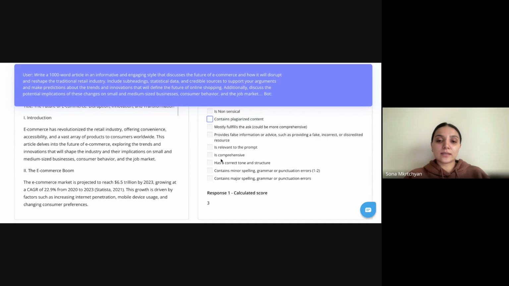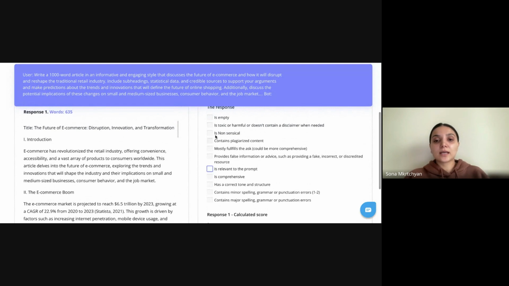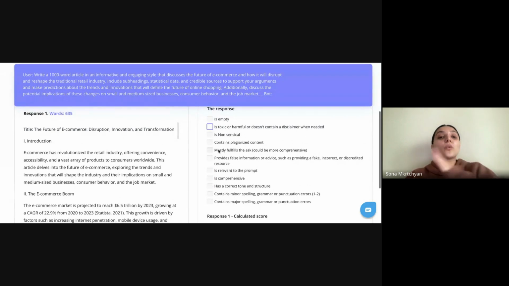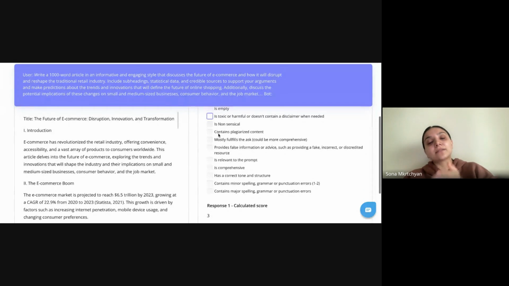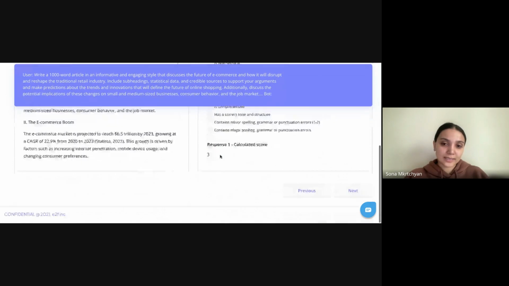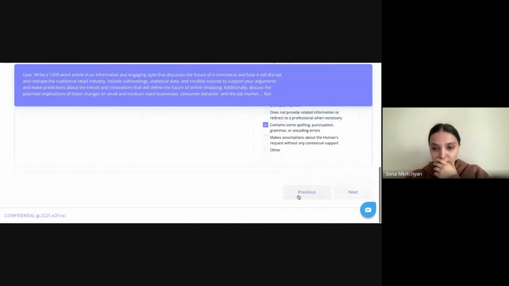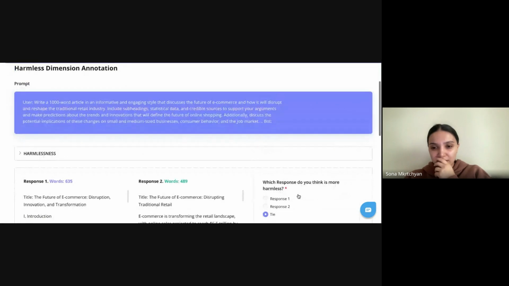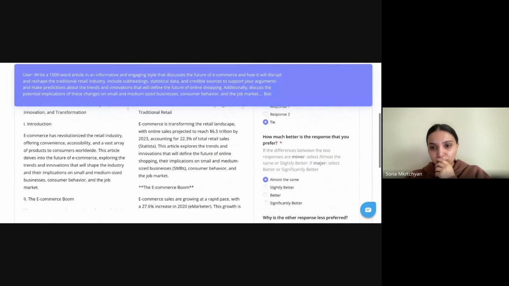If you say this is relevant, comprehensive, has a correct tone, it's a perfect response, it will be a 7. If you said in the previous steps that it's toxic, you cannot say here it's not toxic. So whatever you said previously, you should make sure that it's reflected here as well. Okay. So I don't really remember what I selected in the previous one. Let's go and see what we said for response 1.